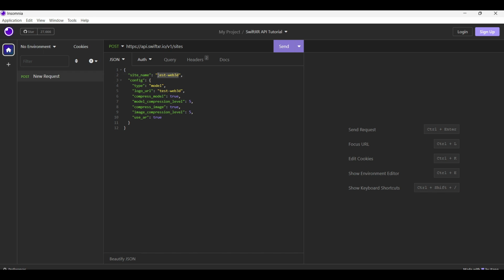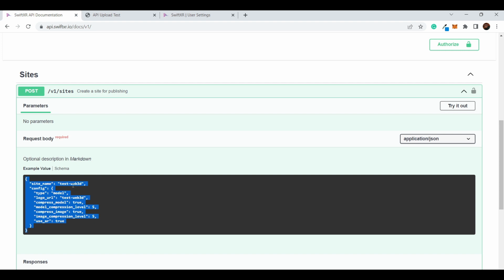So for this, let's call it sample API test. What we expect the output URL to be is sample-api-test.swiftxr.app. That's where it's going to be accessible. For our type, we have model. At the moment, we currently have two types.